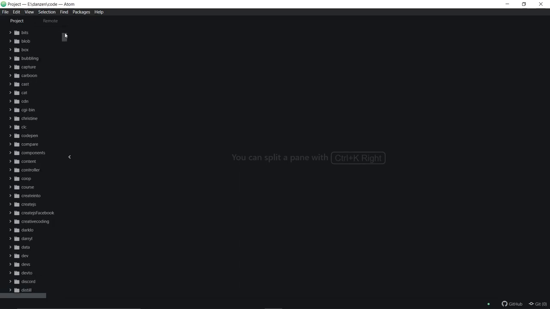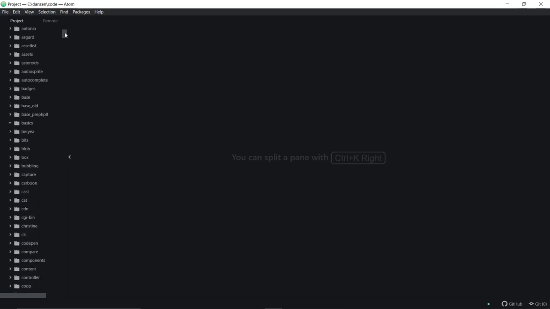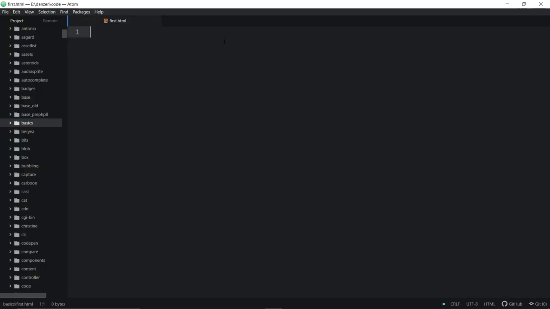So I have some folders over on the left-hand side of Atom. We just basically want to make an HTML page. That's where we code. And I've made a folder called Basics right there. So there's my folder called Basics. I'll right-click in there, and I will say New File and call it first.html. So where we code is in an HTML page. And then we put the HTML page into a browser, and the browser shows us what that code is doing. And now I hit paste, control V.